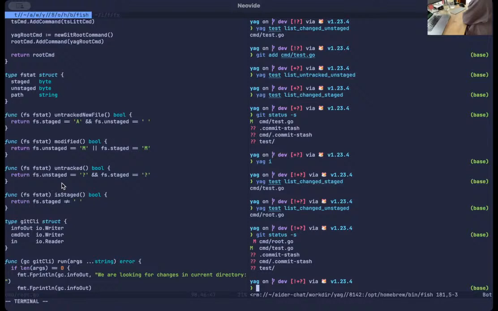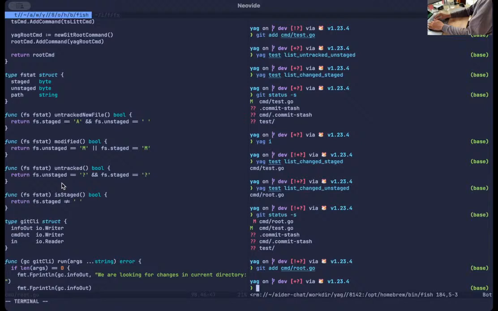Alright, so first step should be to now implement those tests. And I will only add cmd/root.go here. And comment this.